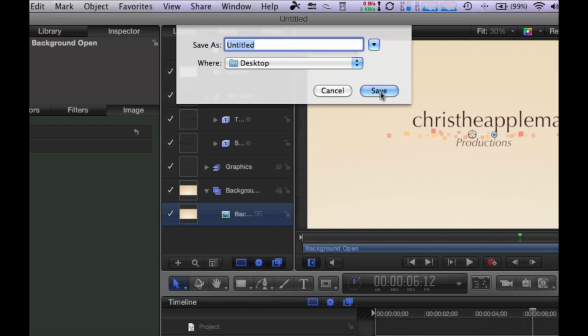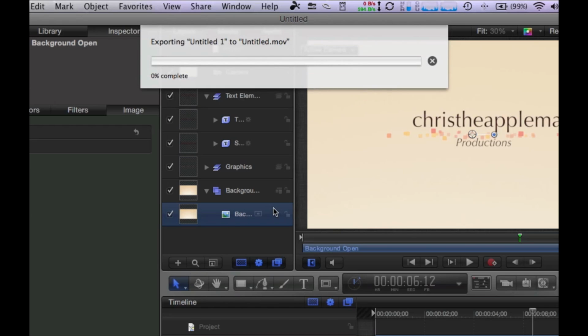So all you're going to do is click save, and it's going to continue to export it. Now, of course, my computer's pretty slow, but for some of you guys, this will probably take a lot less time.